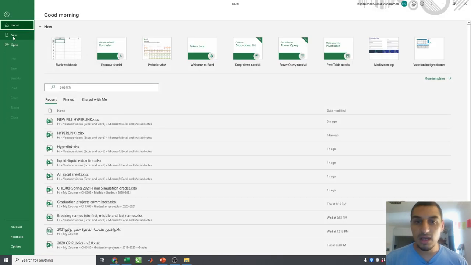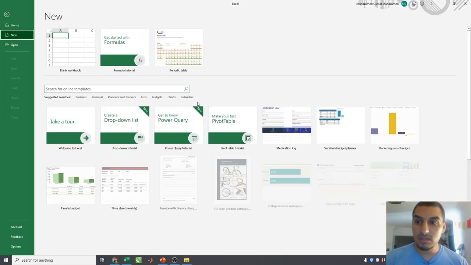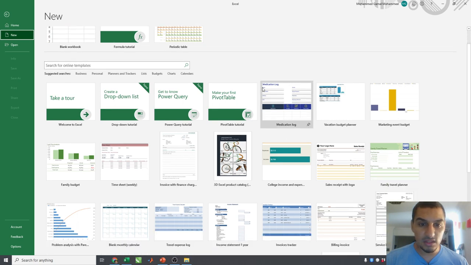There are other templates that you can find here. There are some about medication logs. So in this case, if you have medications that you take regularly, you can put the times that you take your medication. If you're going on a trip and you want to track your spendings, you can do this here.